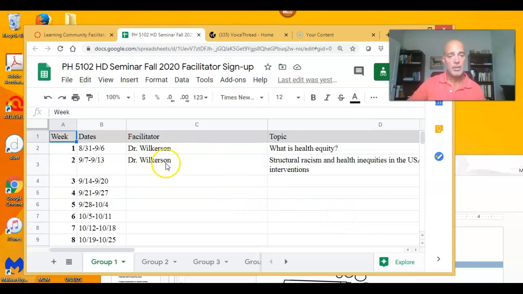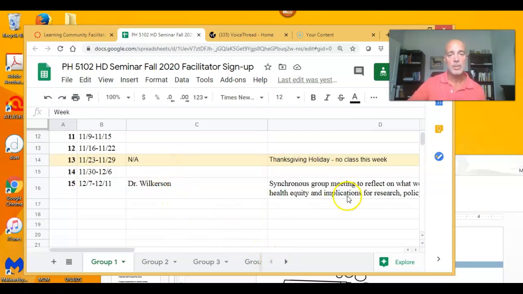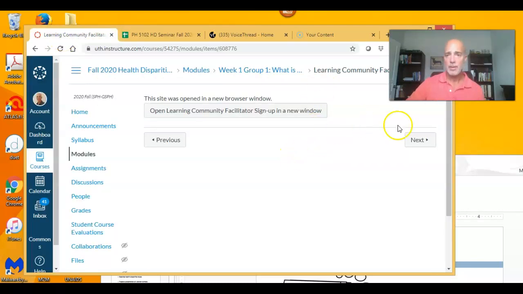Notice that the entire course is asynchronous until the last week. The last week, we're going to have a class-wide synchronous discussion in which we just reflect on what we've learned and any implications that we can think about for research, policy, and practice. And we'll send out a Doodle poll near the end of the semester to get that scheduled. Okay, so I think that's everything you need to know about the Canvas page.